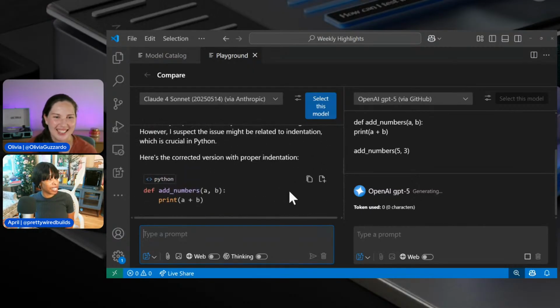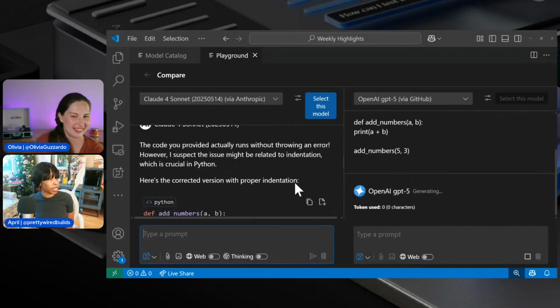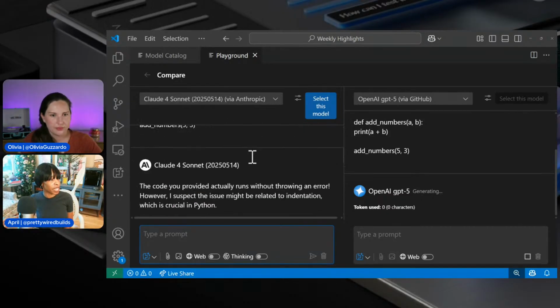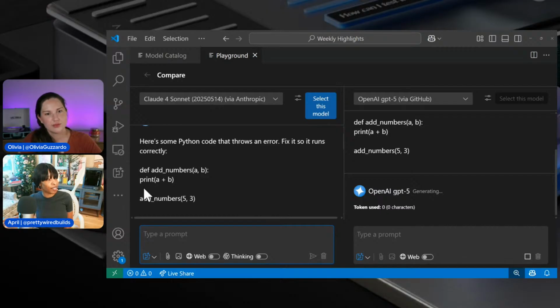But at least I can see here with the output that I have from Claude, it did say that it runs without throwing an error, but there might be an issue related to indentation. That's what I wanted it to catch. I wanted it to catch that indentation concern, because if you notice here, even though I have this function, I didn't indent that print statement.